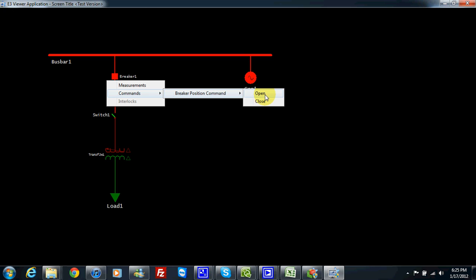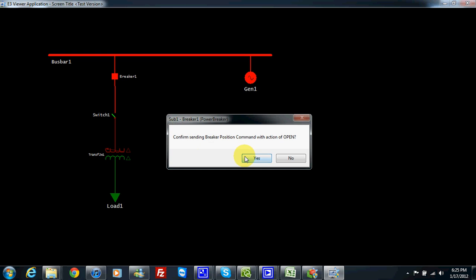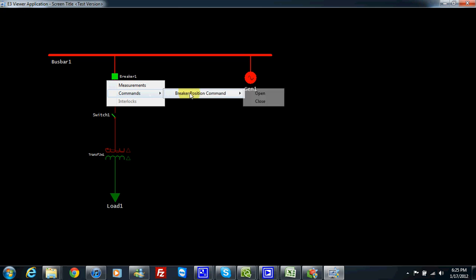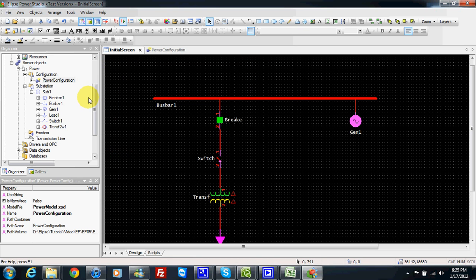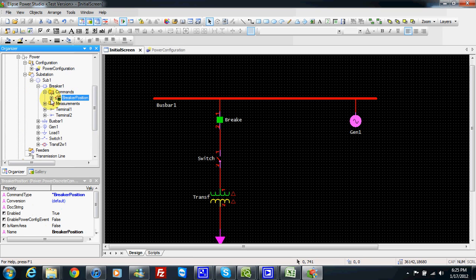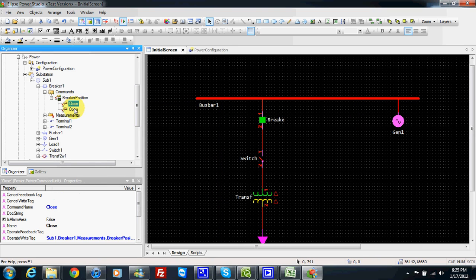When the breaker is already closed, I shouldn't be able to click again to close. And when the breaker is already open, I shouldn't be able to click on open. To make this kind of interlocking, we can go to the breaker one command, breaker position, and insert the interlock here in our command unit.